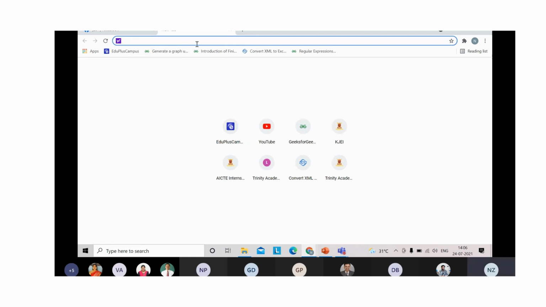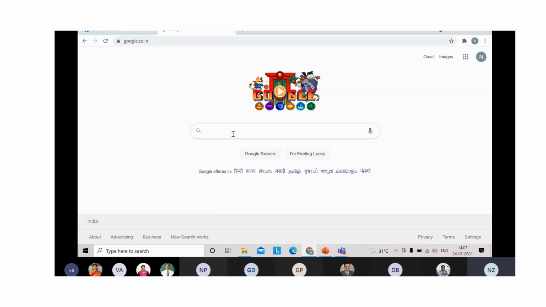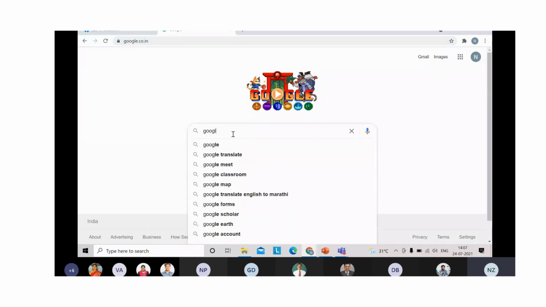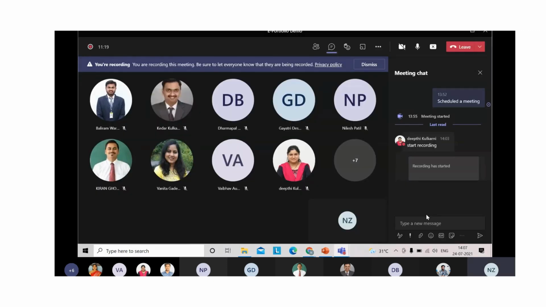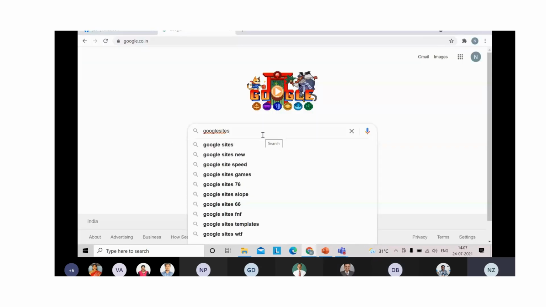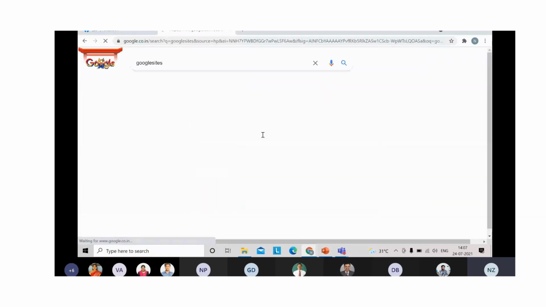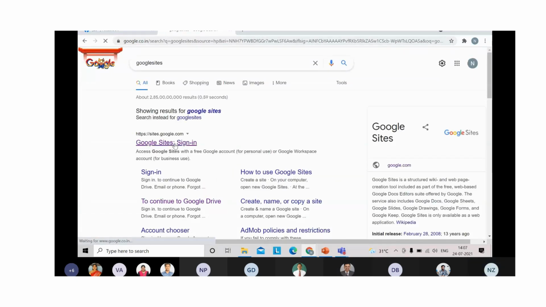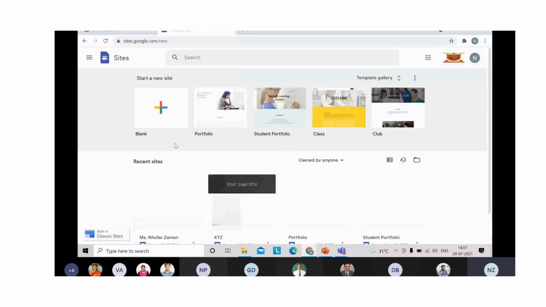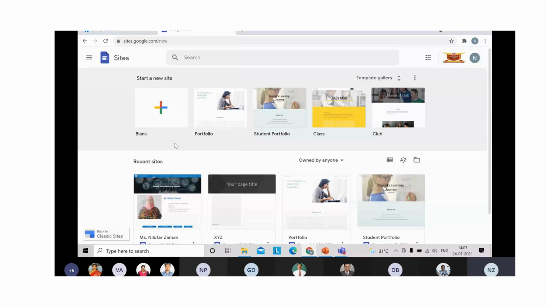First, we need to type google.com and go to Google. There we type Google Sites. To the online people, is my screen visible? Yes, ma'am. Thank you so much. So we'll go to Google Sites and click on it. Since we are already logged in with our email ID, it will directly take us to the page. If your email ID is not logged in, you need to log in first and then go to Google Sites.